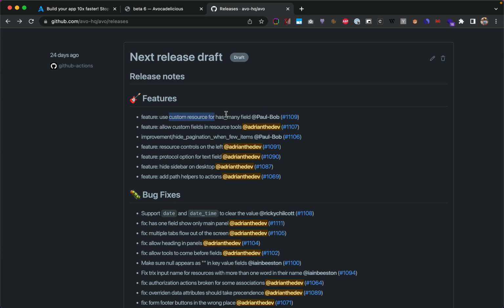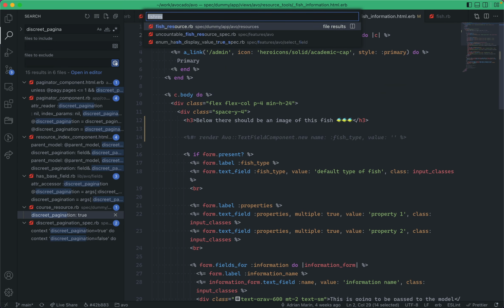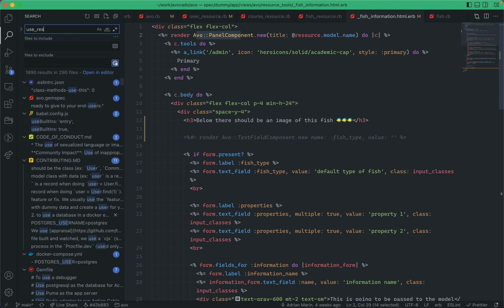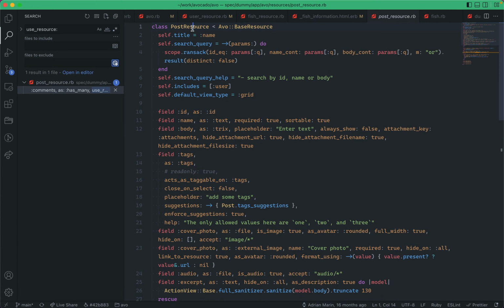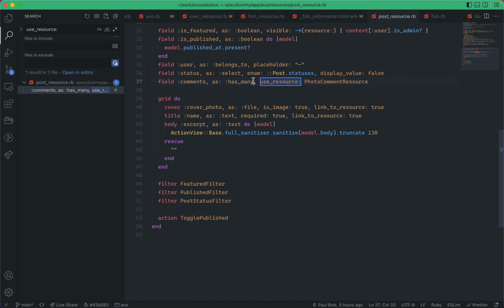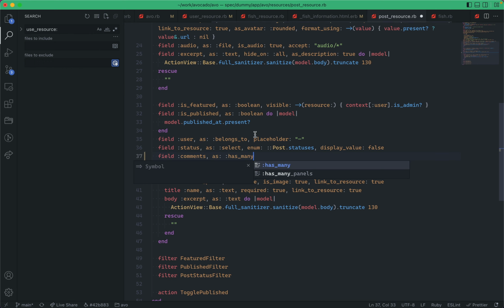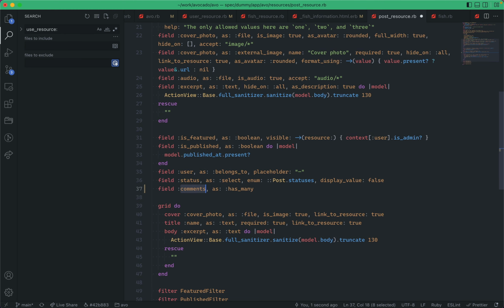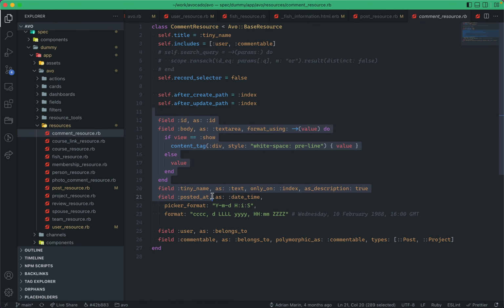So use custom resource for has many field. Again, I'm excited about this too. Let's see, use resource, and where do we use it? Okay, post resource. So we are on the post resource, and we have a has many field, comments. Usually if you don't pass in anything, this will figure out if there is a resource called comment, and it will go to this one and use these fields. So this one has ID, body, tiny name, posted at.